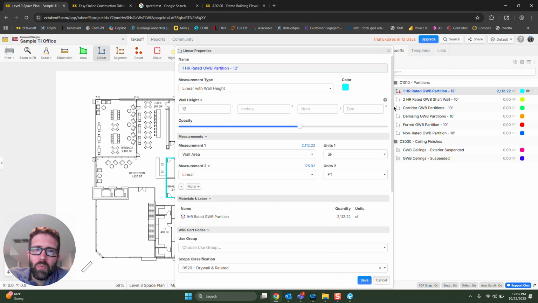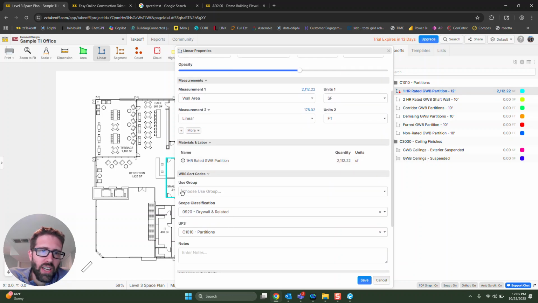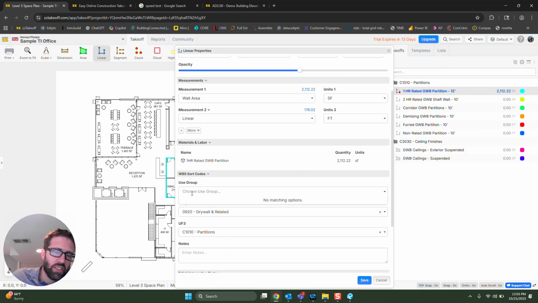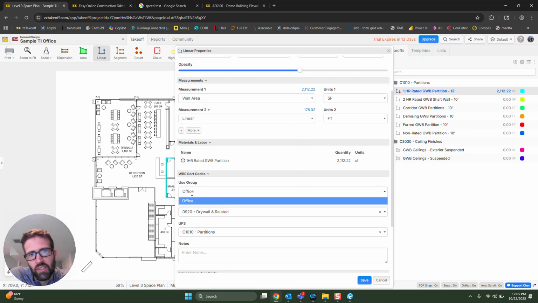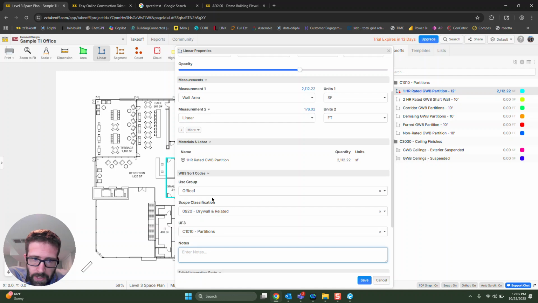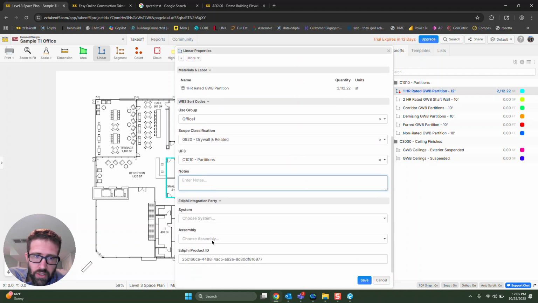So I think that makes pretty basic sense. And another thing that's key with Edify is your use groups. So you do have to type in your use group how it's exactly shown on Edify to get this to work. Office 1, and then that'll show up when you import it in Edify. Got your notes field. This is all linked to our Edify product ID right here, so that's kind of how it works. So you get all the cross-coding in Edify as well with the trades and scope classification.